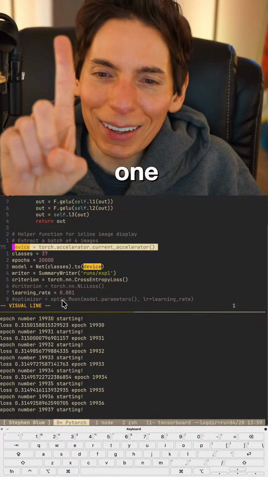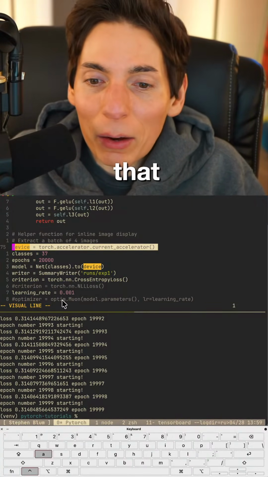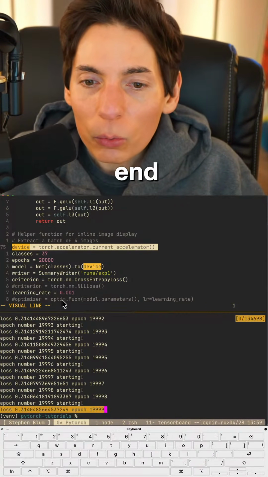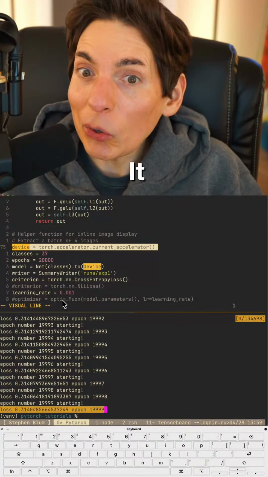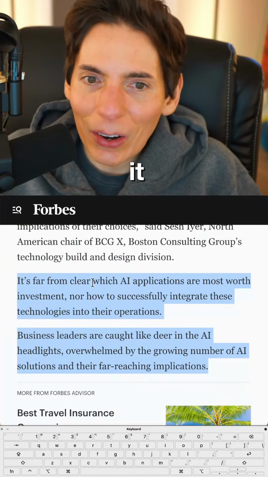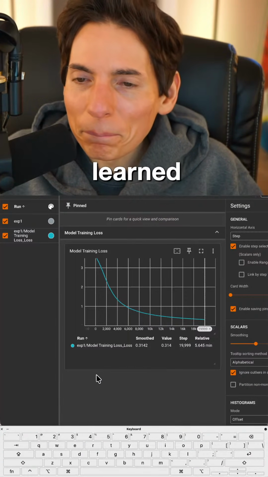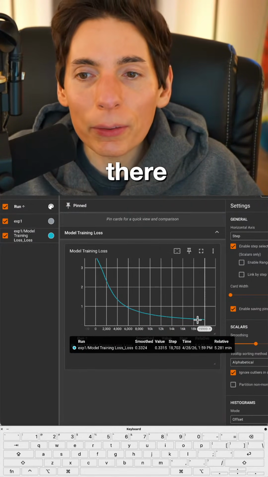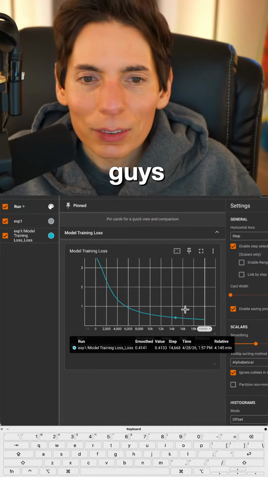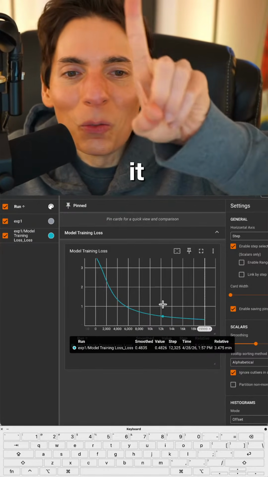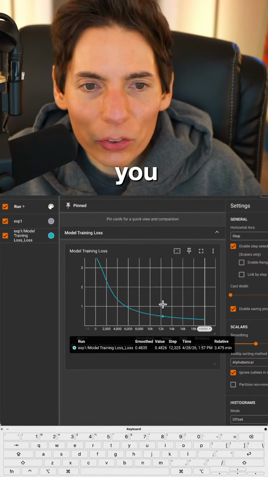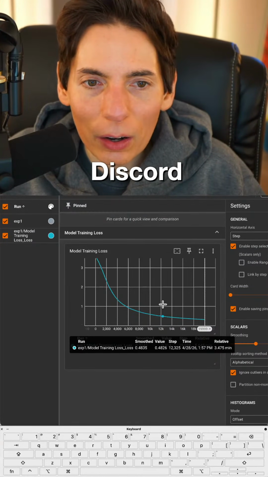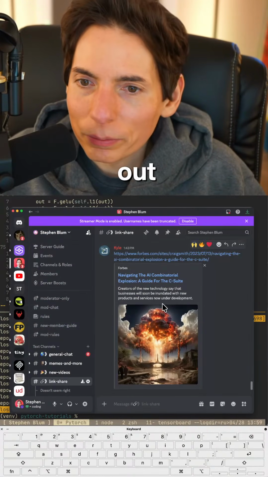How many spots are open? One. There's one. Ooh, look at that! It reached the end. Wow, look at that. It learned, you guys. It learned. And see, now we're getting diminishing returns, which is exactly what you want to look for right there. We did it, you guys. One open spot. I sent you my summary in general Discord. Okay, let's check it out.